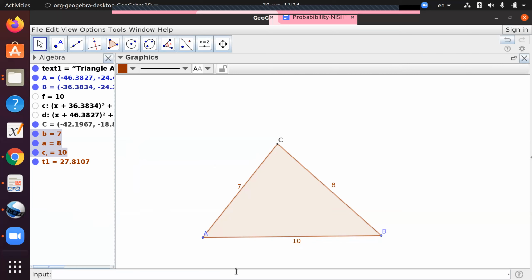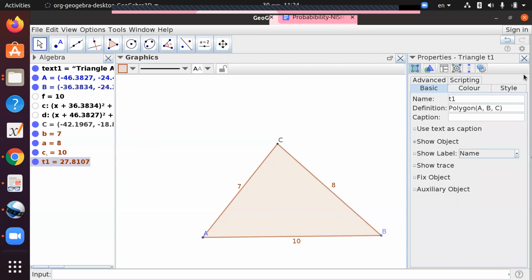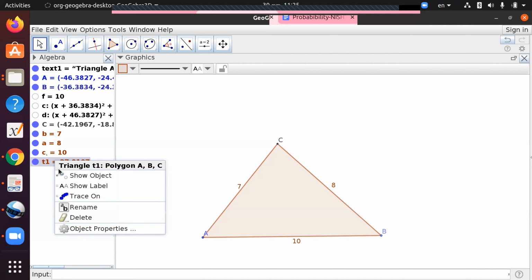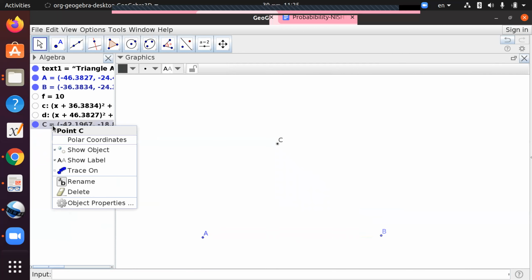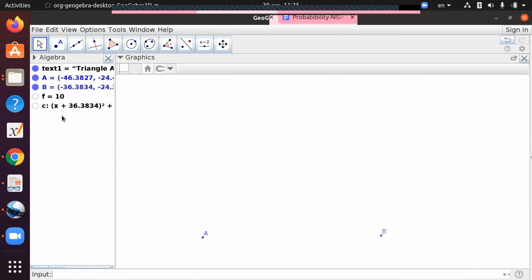Then the question is, I know that this is not the only possible way. So what I want to do is use the power of GeoGebra to show that many such triangles are possible. That is what we are going to do now. Okay. I will hide this, delete this work. A and B are fixed.